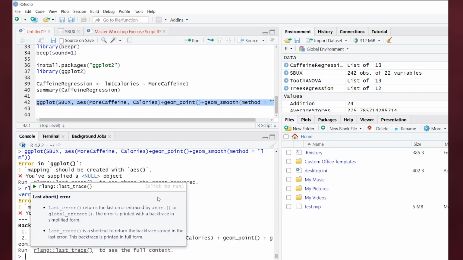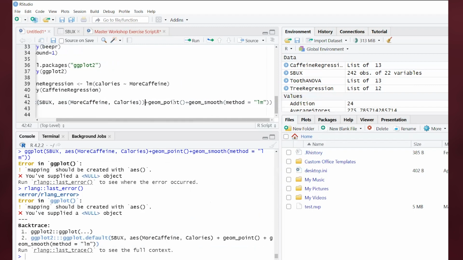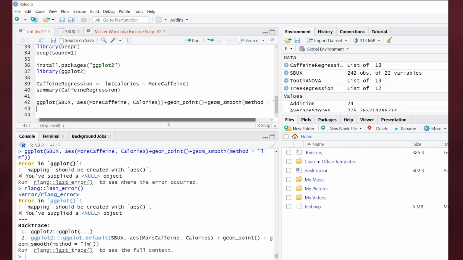Oh, what did I do wrong here? Okay, so it should be AS. Oh, I know what I did wrong here. I didn't have a closed parenthesis. That's what I did wrong here. As was said, you've got to have your closed parentheses.